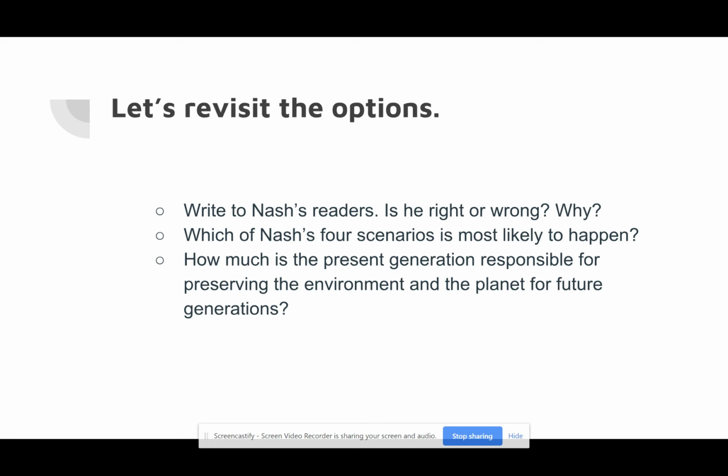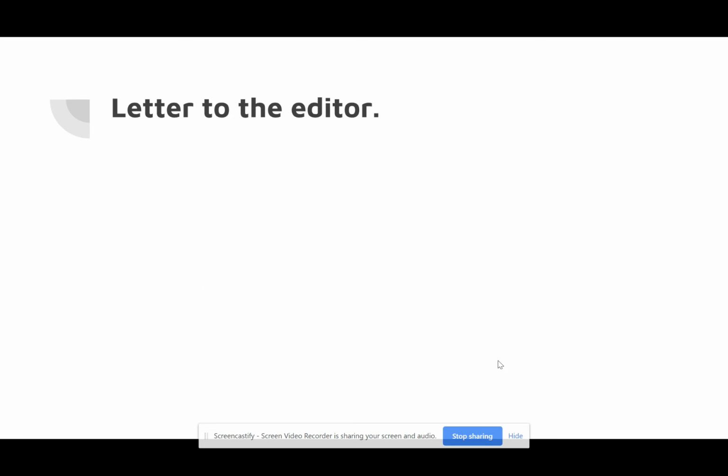You can either write to Nash and his readers: is he right or wrong and why? Or you can choose which of the 4 scenarios is most likely to happen and support why that would be. Or you can make this more about what our responsibility is to future generations and how we need to preserve the environment, again, based off of what Nash has offered. So the letter to the editor, these are some questions that you're asking yourself, and we do know who you will be directing this towards?